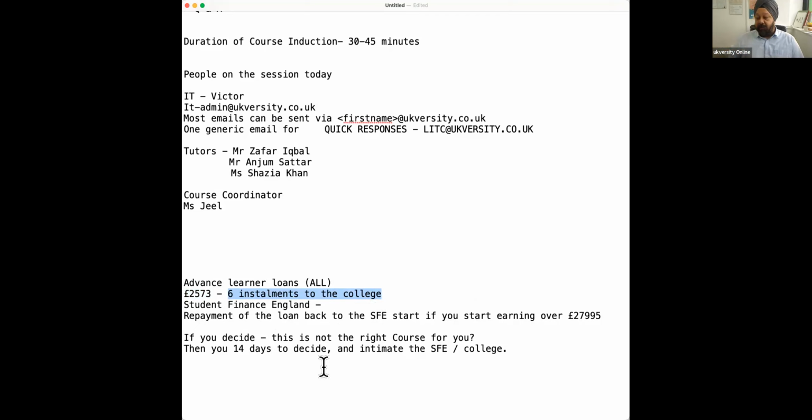Now, after you complete this course, if some of you do not decide to go forward and take admission into university, but decide that you want to start working, then at some stage you would also receive a statement at the end of the year from Student Finance, just like you receive a statement from your bank. It would say this is the loan, this is the interest, and these are the repayments that you would need to make. These repayments only start if you start earning over £27,995.